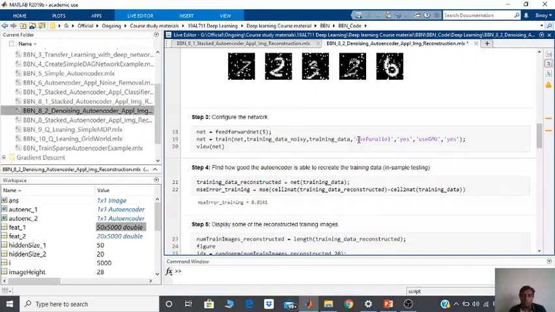You can use SCG, you can use Levenberg-Marquardt, you can use GDM, gradient descent with momentum. You can use any of those. SCG is the built-in algorithm if you do not specify anything, and it works well. So we'll use that. And what I'm using is the use parallel option.